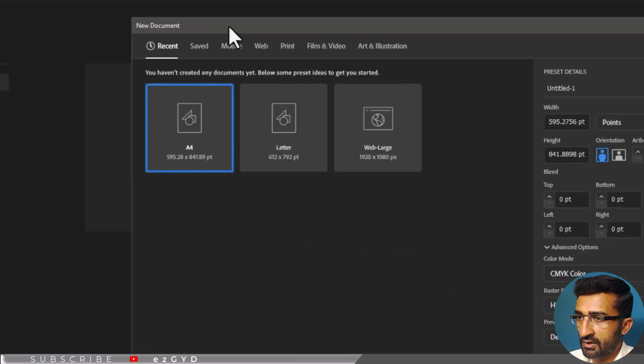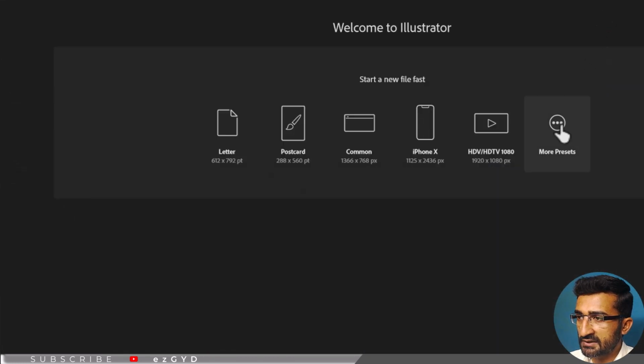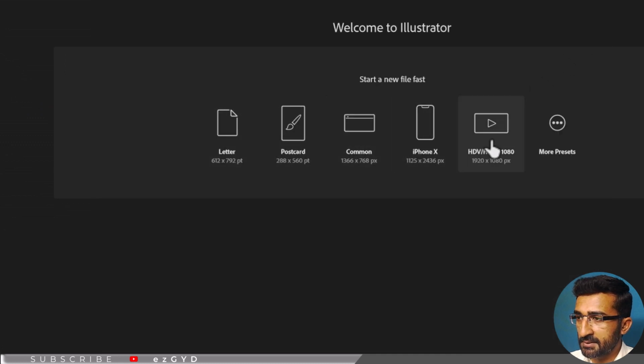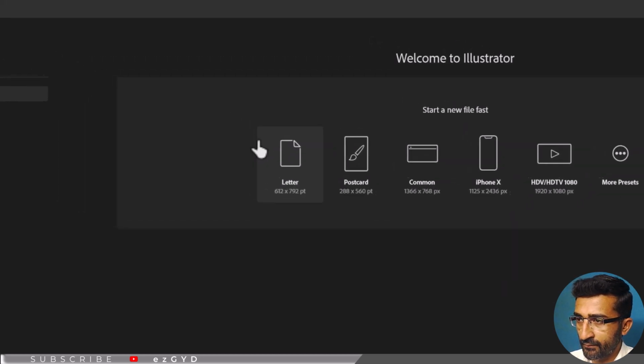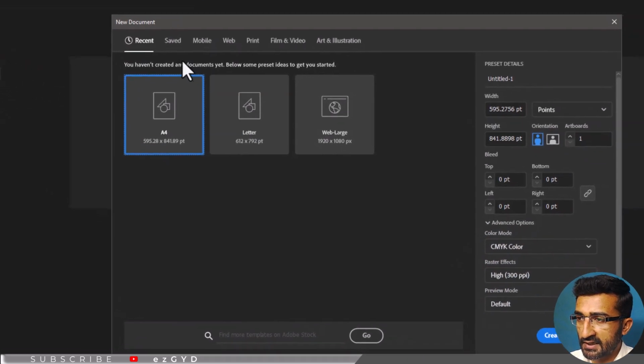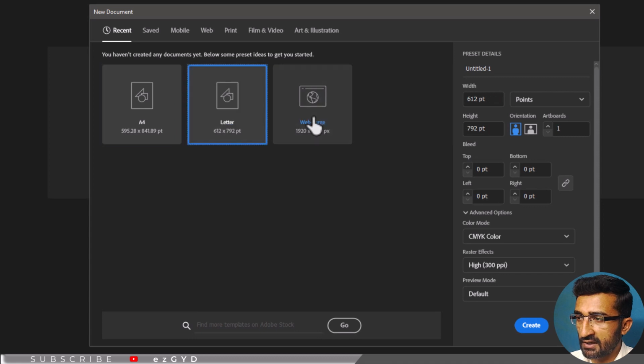This same window can be opened using this more presets option. Don't choose these presets because these are single page presets. You can also add pages later, but at this time we are creating multiple pages from the start. So you can choose new file here. So create a new document and set the size to be whatever you would like each page to be in your PDF.